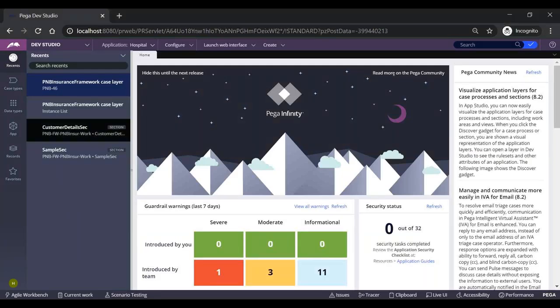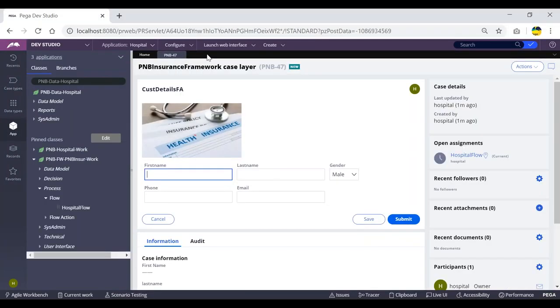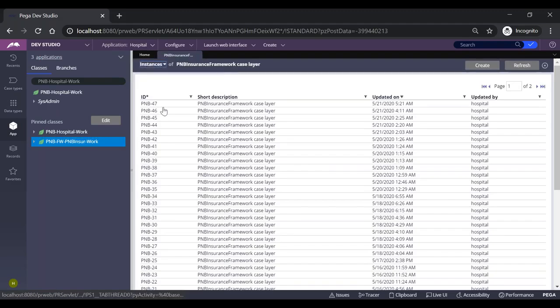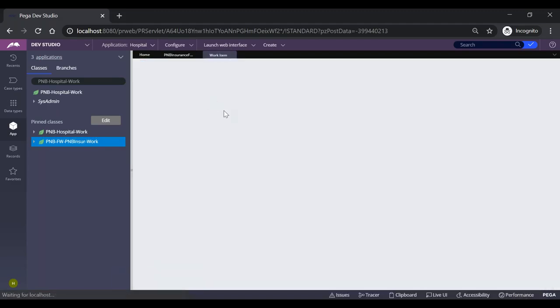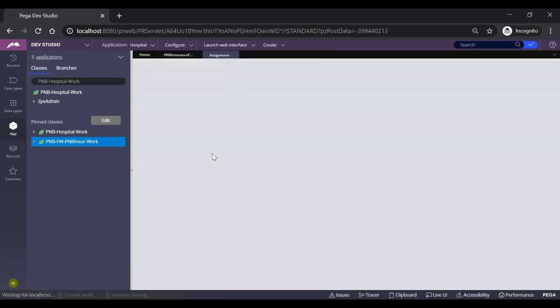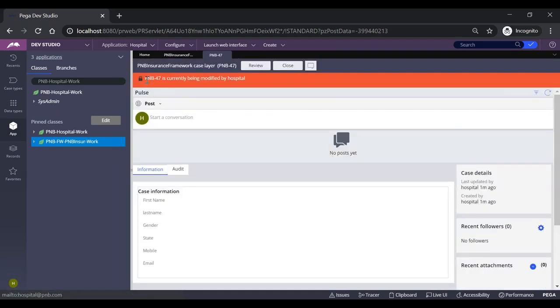So whenever I open this work object ID, there should be one lock acquired on this. We'll discuss about that. I want to show you the message first. So this work object is an instance of this particular framework class group. Just click on that. Here I can see the particular work object. Just click on that and we can see that work object details. Click again, begin. Here we can see that PNB-44 is currently being modified by this one.